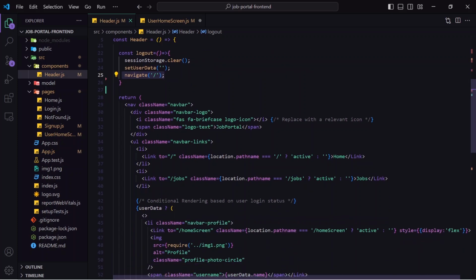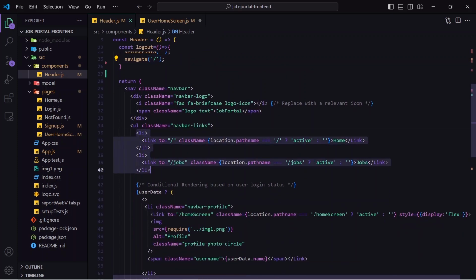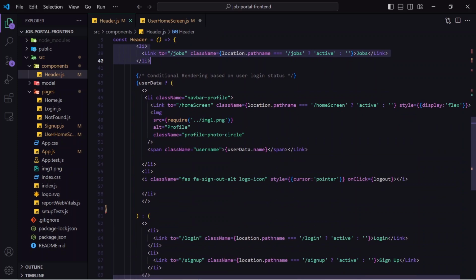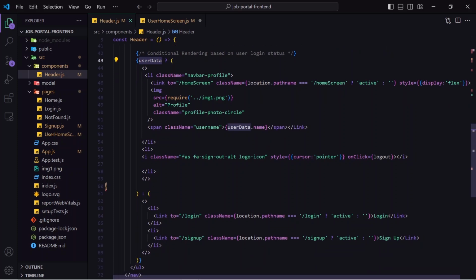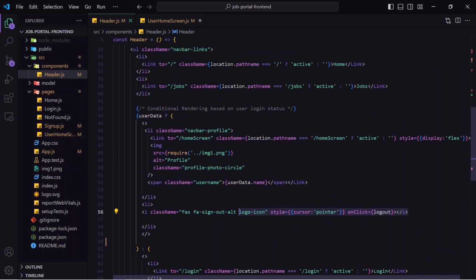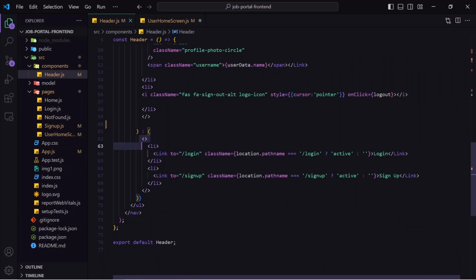And here inside this you can see home and jobs do not have any condition, but I have added here that if user data is present, that means we have got some data from session, which directly means that user is logged in. Then I am showing these two things, which is my profile picture with my user data dot name, and this is the logout button with the logout function. Otherwise, if the user data is not present, then I am showing this login and sign up button. Let me show you the output quickly.